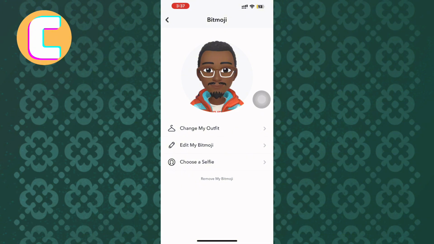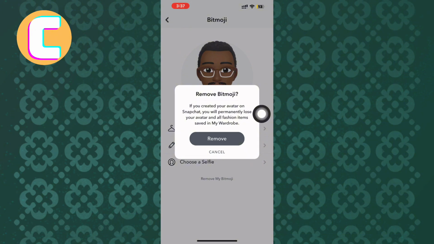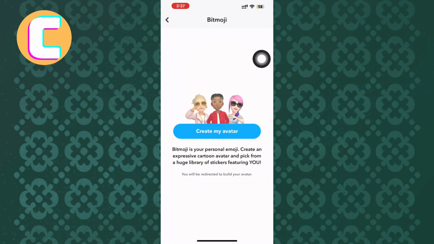From here, you will see different options that allow you to customize your Bitmoji. Among them is the option named Remove Bitmoji. Tap on it if you want to remove your current Bitmoji profile picture. Once you remove it, you can then go ahead and create a new Bitmoji again. This will allow you to customize and design a fresh avatar that reflects your current style.